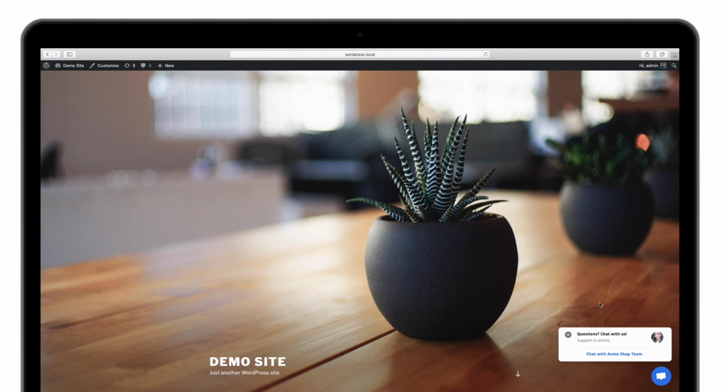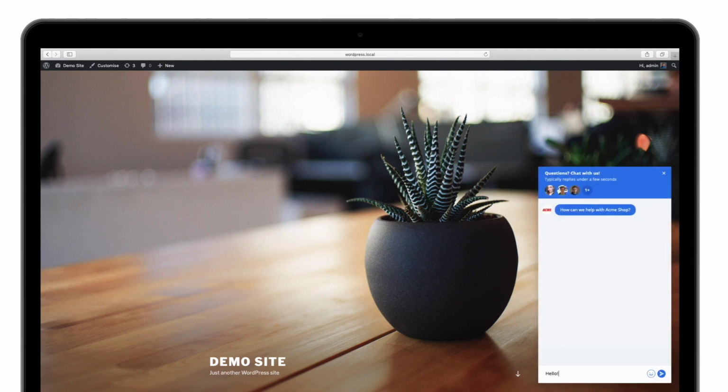Now we can test the chat. We can now go to app.crisp.chat to reply.